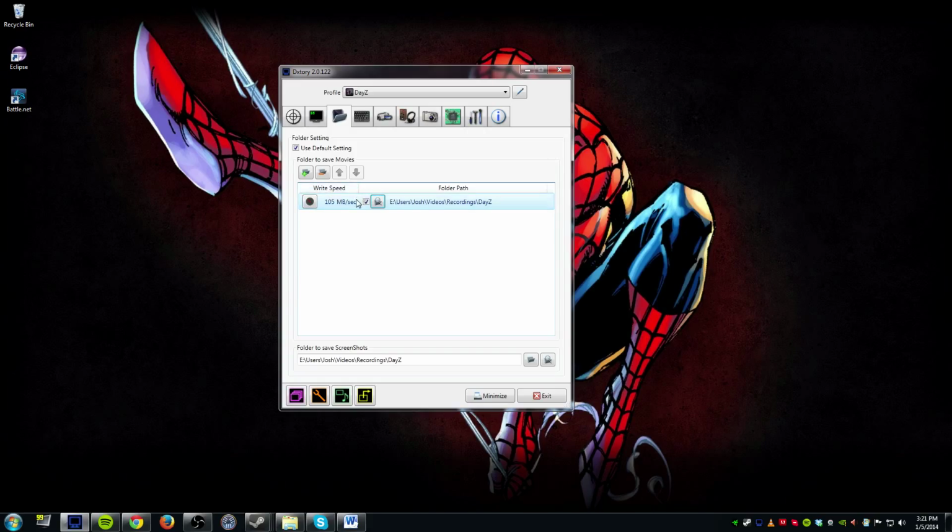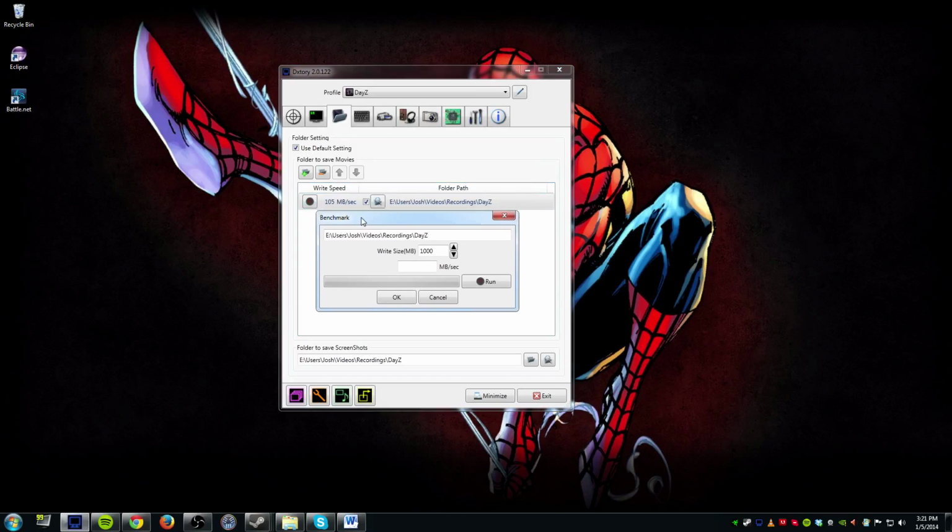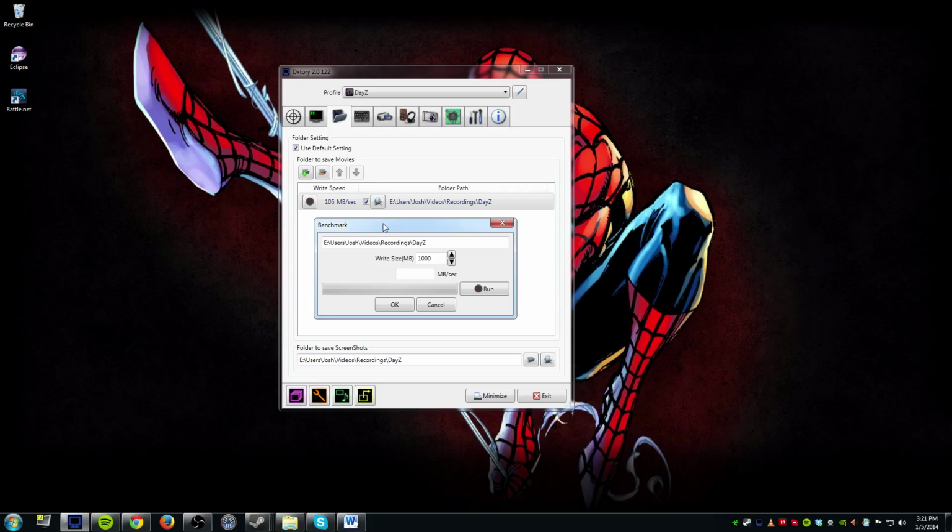The write speed, this is not super important. This is only really important if you have a really low write speed, then you may have some issues recording HD and things like that. But you can always do a benchmark here to check what your current write speed is. This will set the path to the folder path that you have up here, and if you hit run, it'll run this benchmark and tell you how fast you're actually writing.